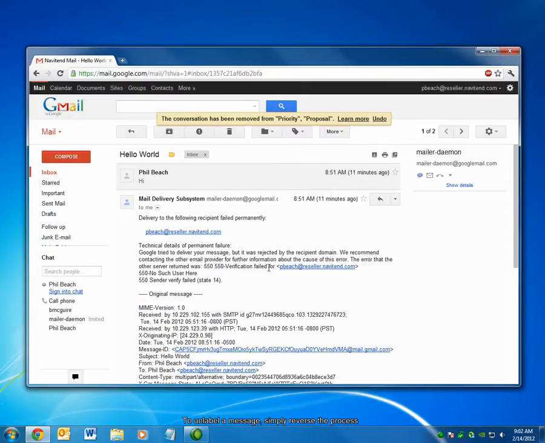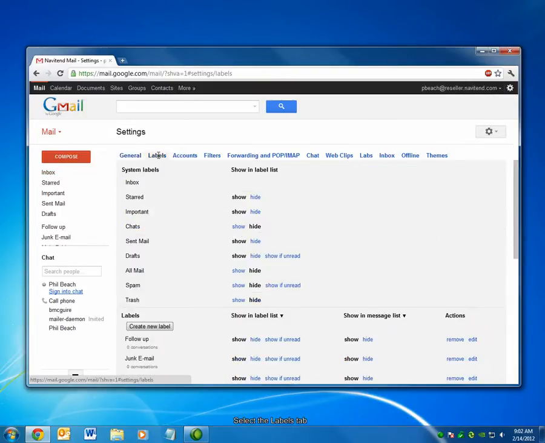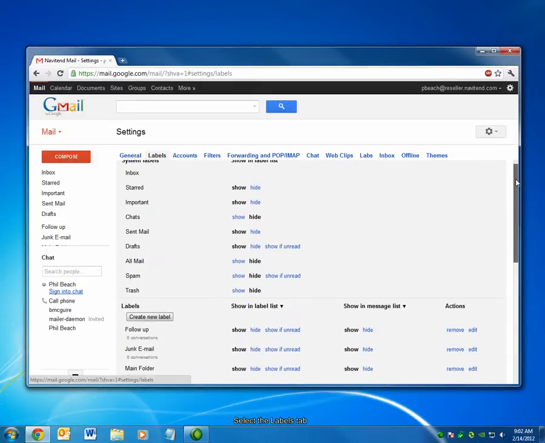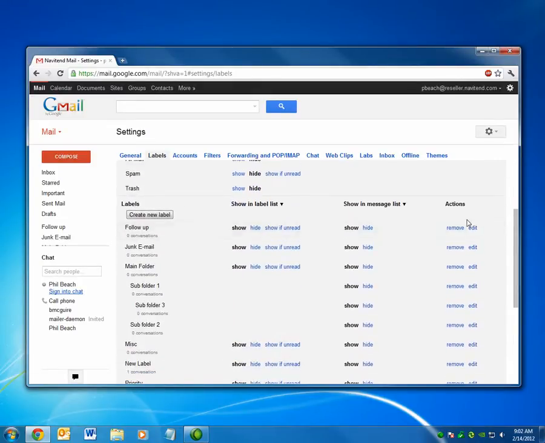In order to organize and delete labels, simply select the gear icon in the top right corner of the Gmail interface and choose Mail Settings. Then select the Labels tab. In this window, you'll find various tools for renaming, removing, and editing labels. With that, we reach the conclusion of the screencast.